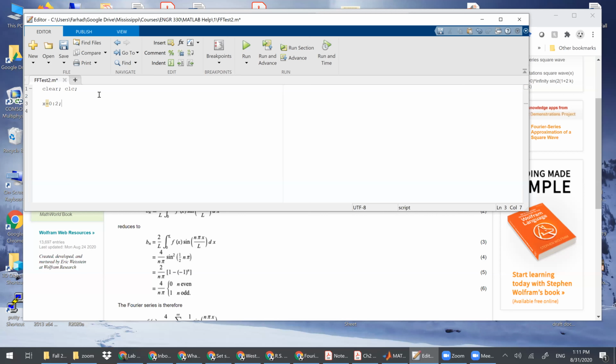But remember the semicolon, so I shouldn't show that output. But remember, if I put that, it would be 0, 1, 2, and not many points. So what should I do? I say the resolution is go with 0.01. So I have 201 points now, because it goes from 0, 0.01, 0.02, 0.03, all the way to 2. Because I start from 0, it would be 201.